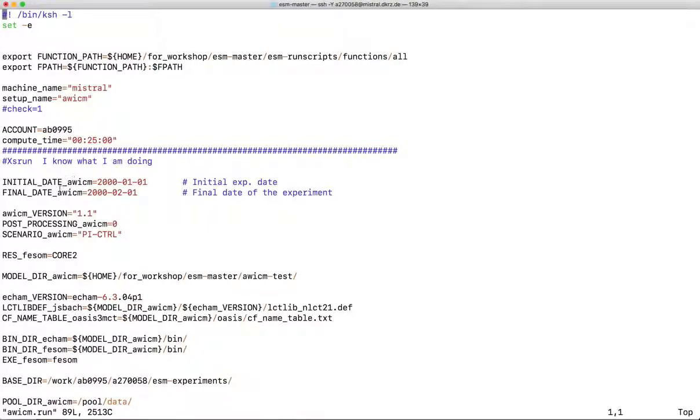You have initial date and final date. So I chose here to make basically a 2 months run, because it is going to stop when the model time is higher than the final date. So it does the first month restart, second month should be okay. RBCM version is 1.1. We're not going to do any post-processing. PI control is a scenario, pre-industrial run. I'm using the core mesh. That's all stuff that was predefined. I'm not changing this.